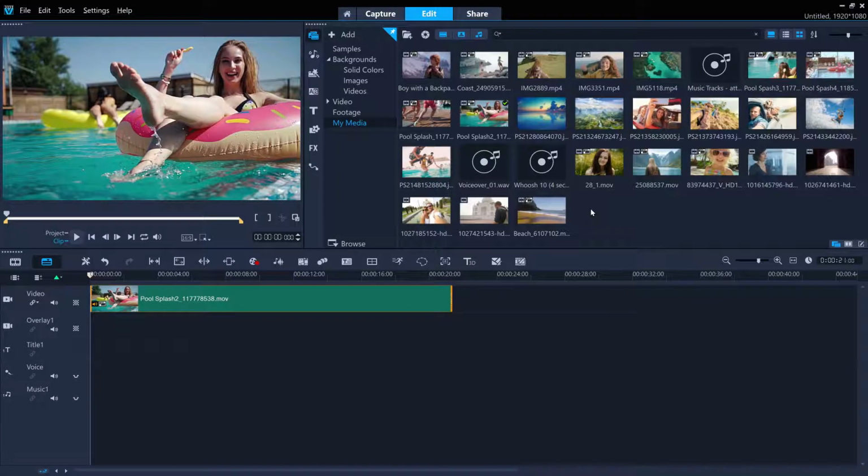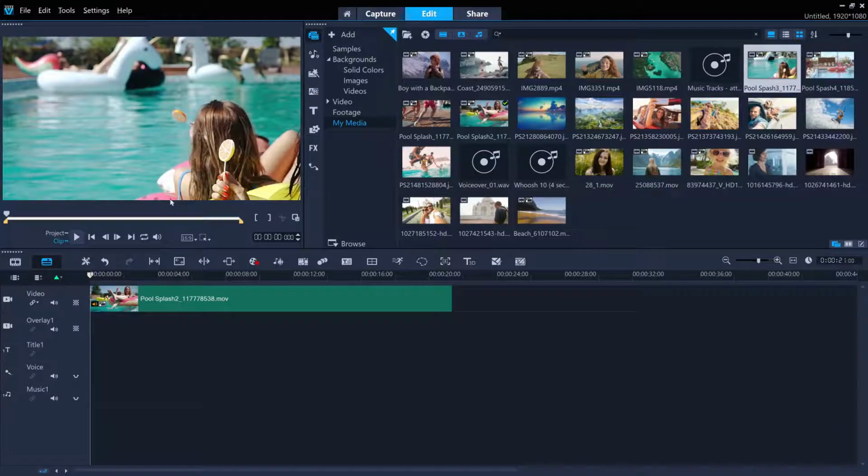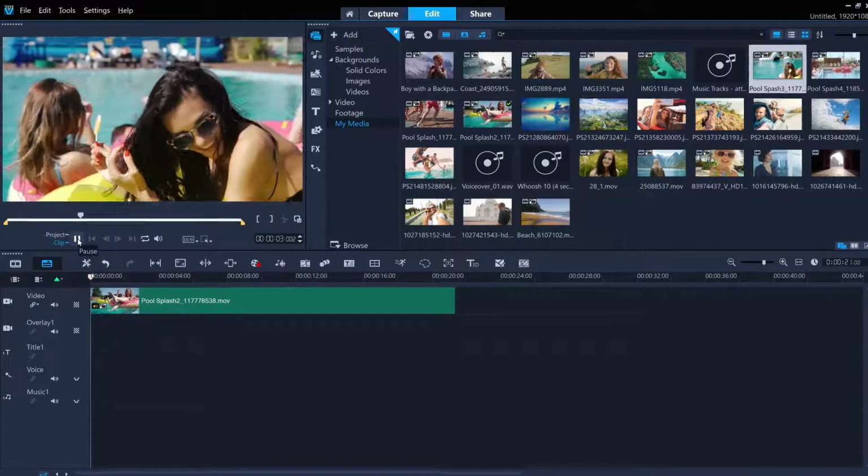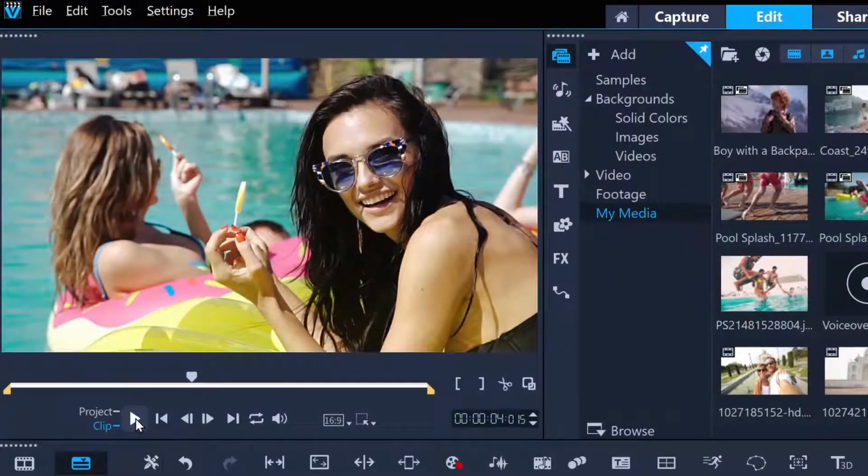You can also audition clips before you add them to the timeline. Just select a clip in your library and press the play button or the spacebar. Notice that next to the play button is Project or Clip. As you're playing a single clip right now, this shows as clip playing.